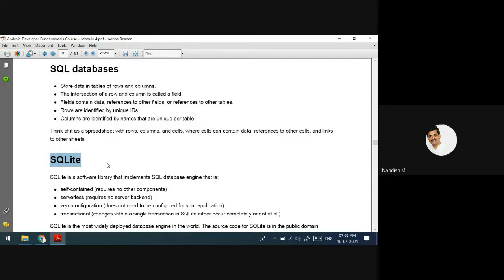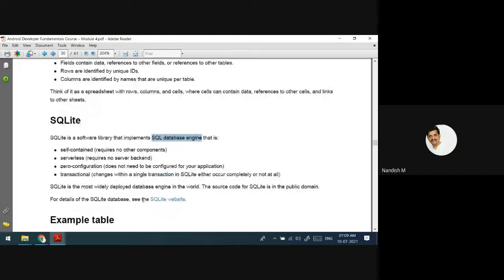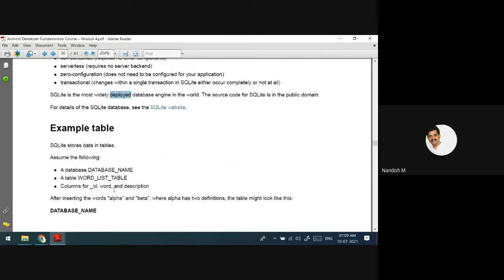What is the advantage with this? By default, inside the Android Software Development Kit, the SQL database engine is there. You no need to add it. There is no server required, no extra configurations are required, nothing. You can directly start using it. It is the most widely deployed database engine in the world. That is why it is so famous. It will come by default.